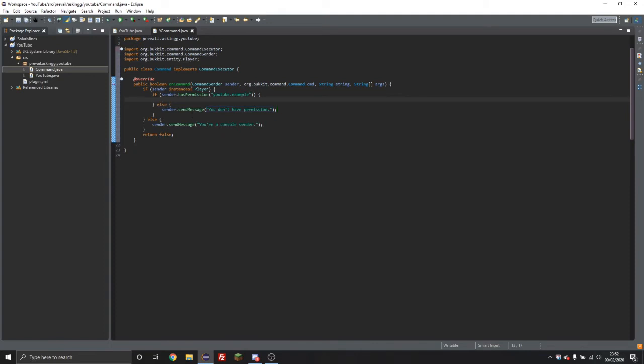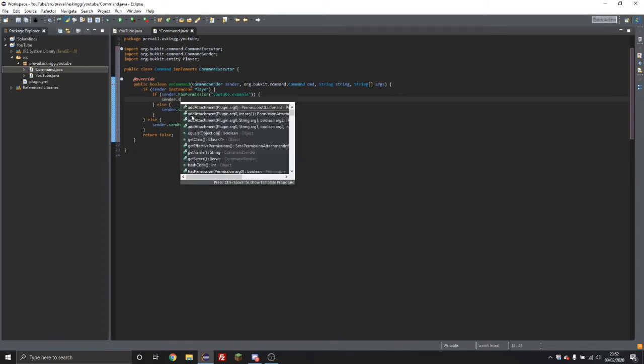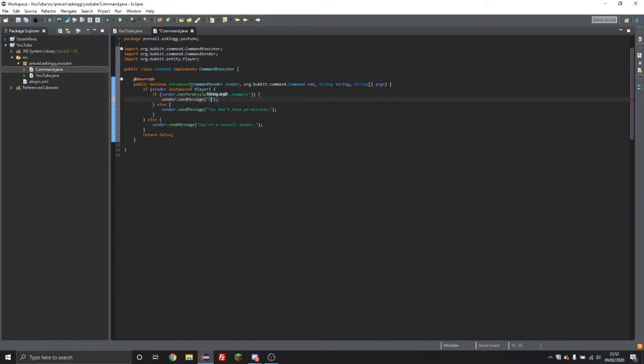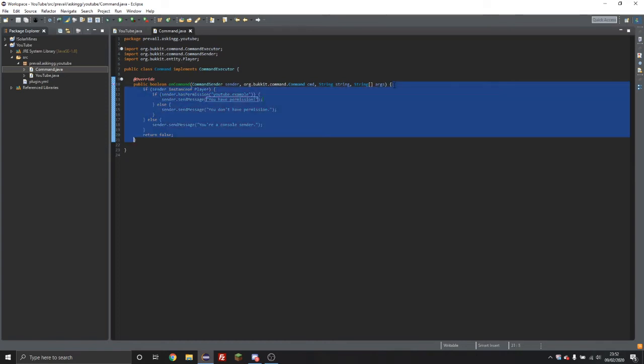And within this, I'm going to do sender.sendMessage, "You have permission." So that's the code for a command done.